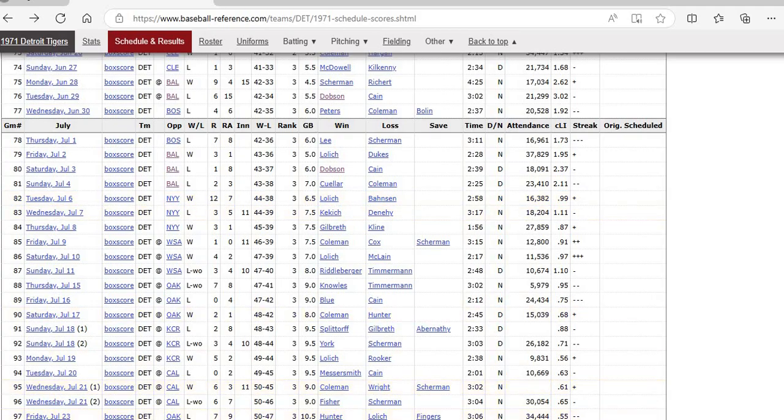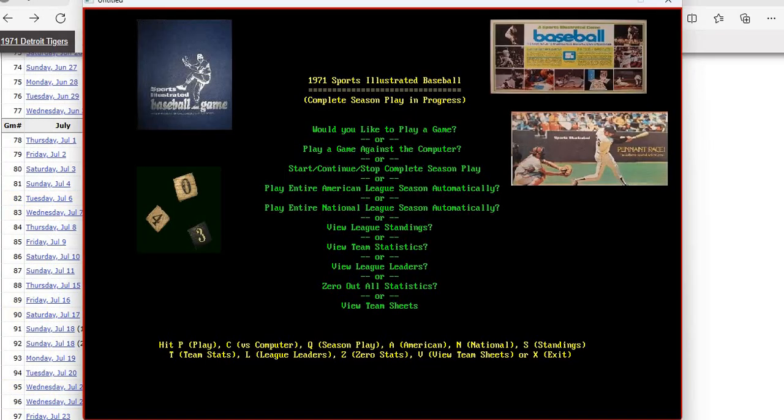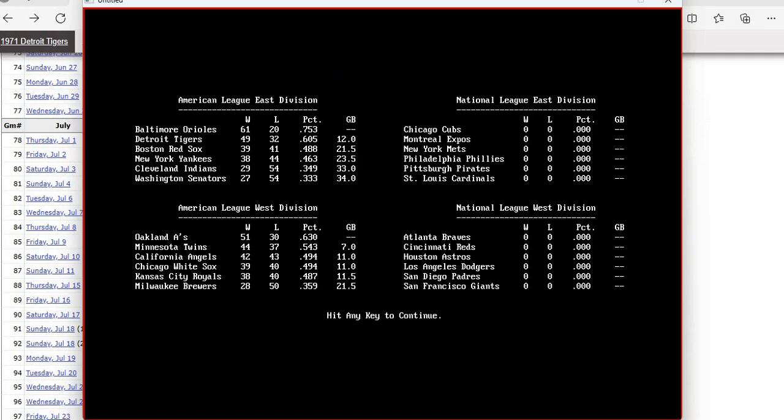So let's see where we actually are in my game. I'll look at standings. We're supposed to be 43 and 38. The Tigers are 49 and 32, so they are 6 games better than what they were in 1971. If you look at the Orioles, they are 10 games better. They were supposed to be 51 and 30 at this point. So they're doing much better in the game than they did in real life.